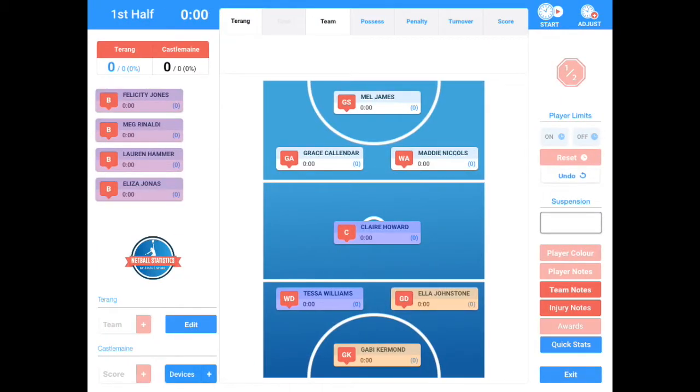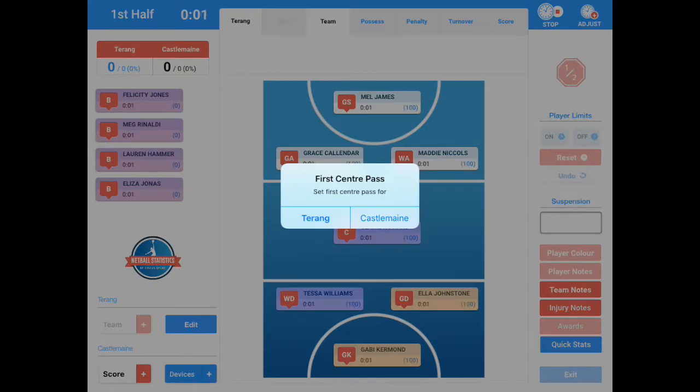So this is the screen that you'll see for the majority of the match. It has the court layout with the bench, and to start the match you just click start on the top right hand corner. If you do in fact miss the start of the game, you can touch on the adjust button there right next to the start button to alter the time to mirror the game. Then select who will be taking the first pass.